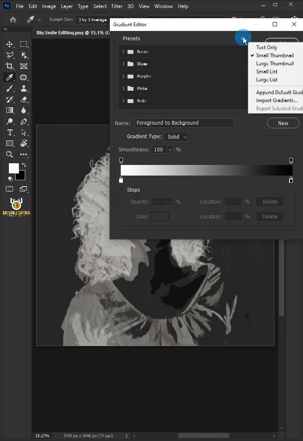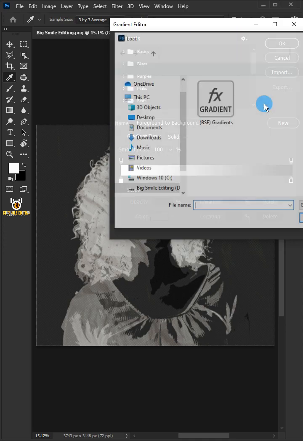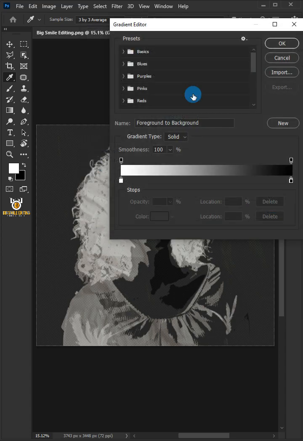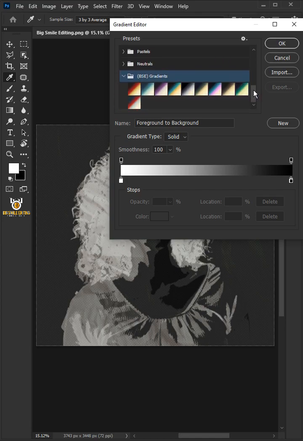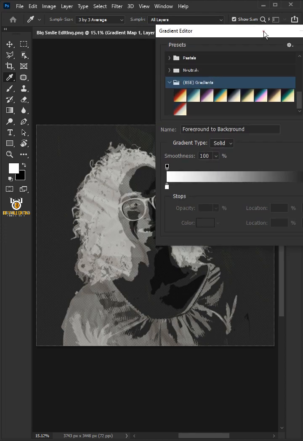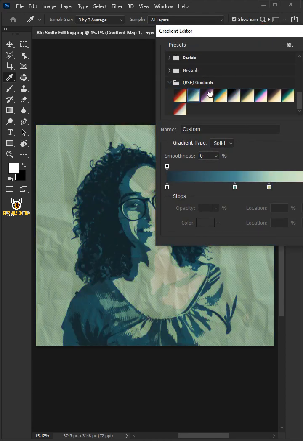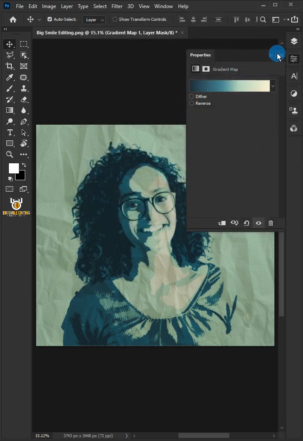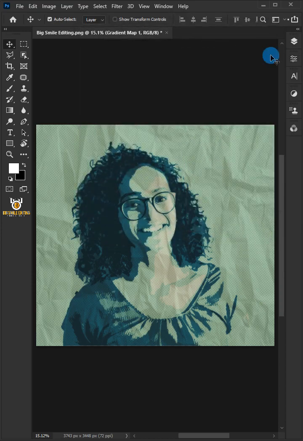Click on the gear icon and choose Import Gradients. Download the Gradients FX file, link in the description. Open the new gradients file and choose from the 10 gradients the one that you like, and click OK. And this is the result.